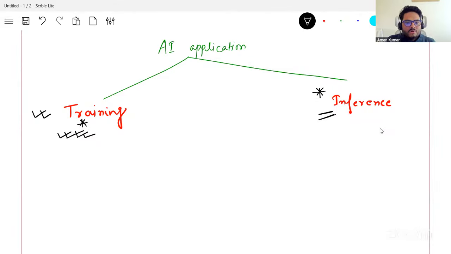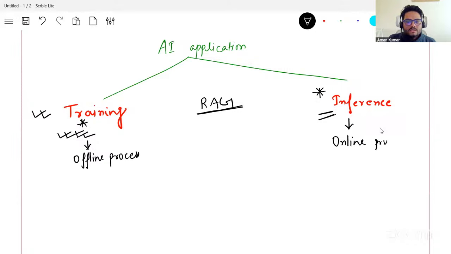I will take an example of RAG and try to tell you how the inference will look and how the training will look. Sometimes this training we also call an offline process, and sometimes this inference we call an online process. Don't bother about continuous retraining, etc. for now. Just in a generic sense, offline you do something and then this happens online.